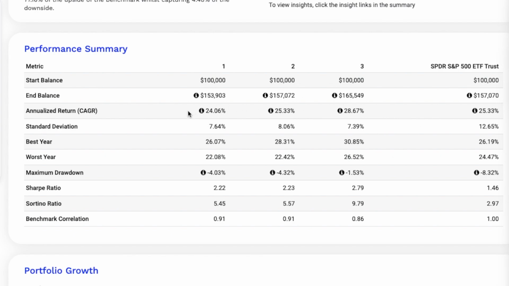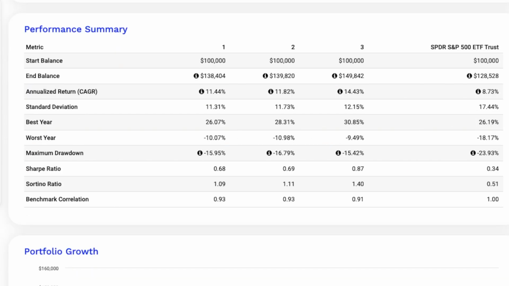So all these 3 portfolios with diversification performed just about or better than the S&P 500 and had less standard deviation. So this is really why you diversify your portfolio. When you test these portfolios to the start of 2022, right before the downturn, these portfolios all outperformed the S&P 500. This is why you diversify.